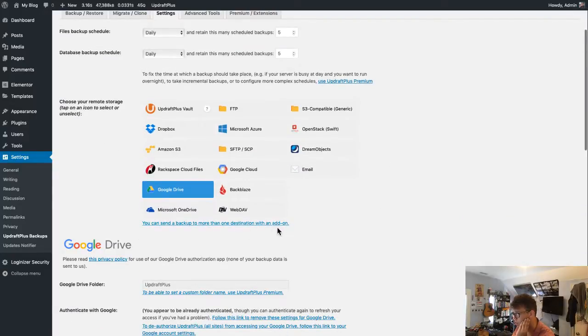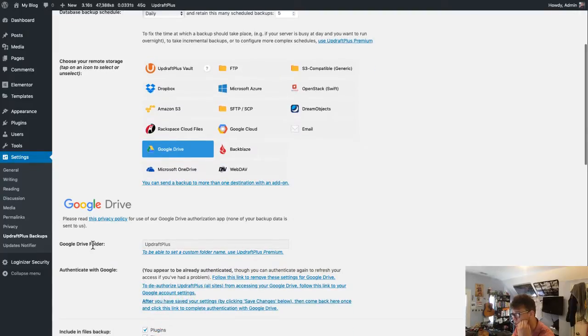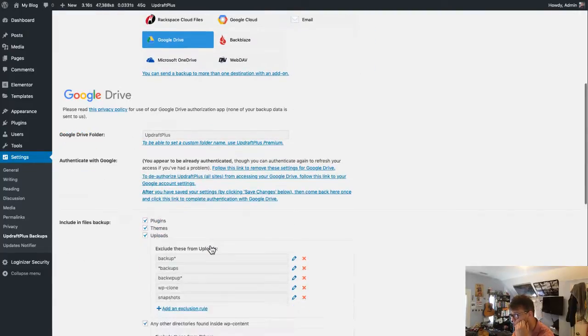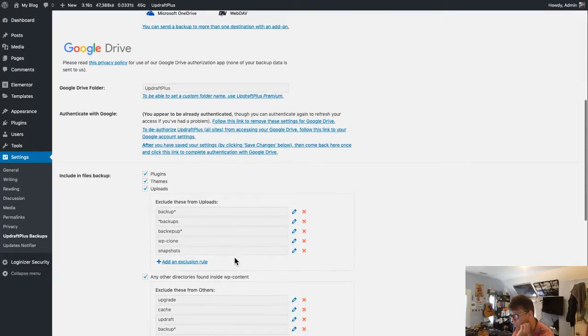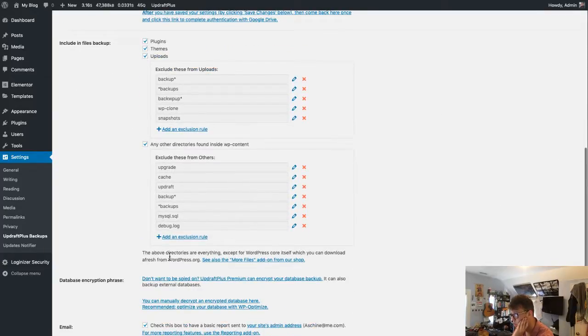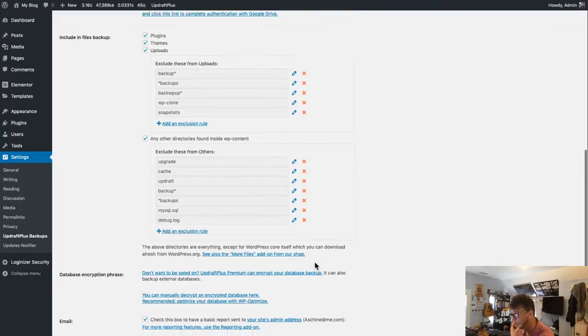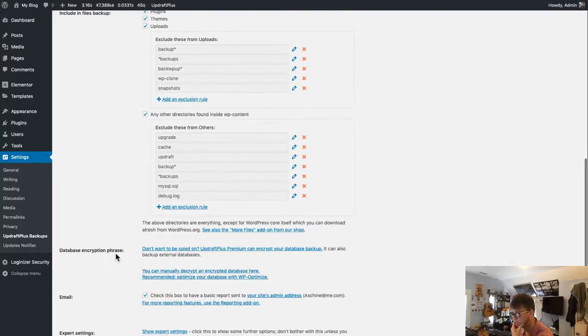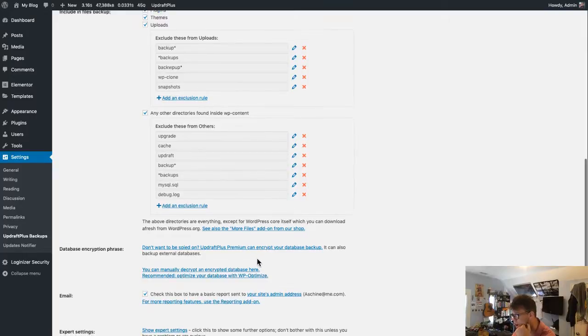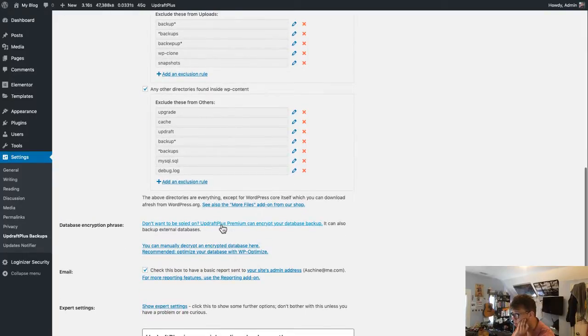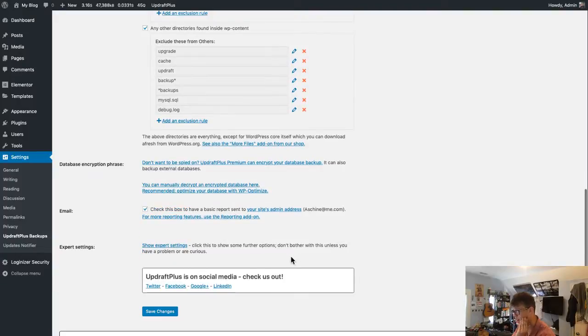You can send your backup to more than one destination with an add-on. Google Drive folder, authentication, include these files. The above directories are everything except for WordPress core itself, which you can download afresh from WordPress.org. Database encryption phrase. So UpdraftPlus Premium can encrypt your database backup. So right now I'm not even paying for this at all, which is really cool.